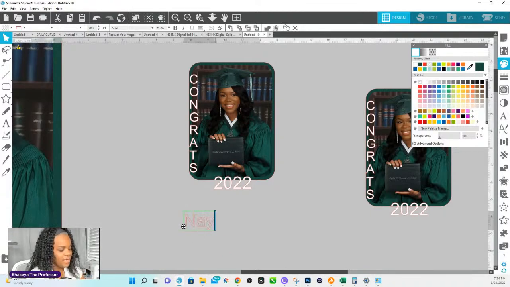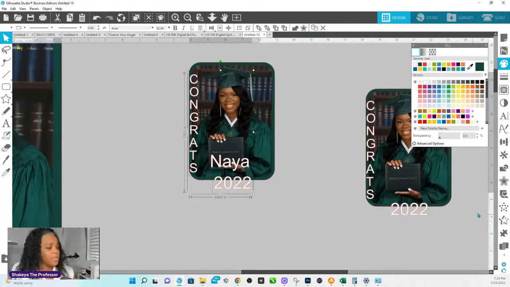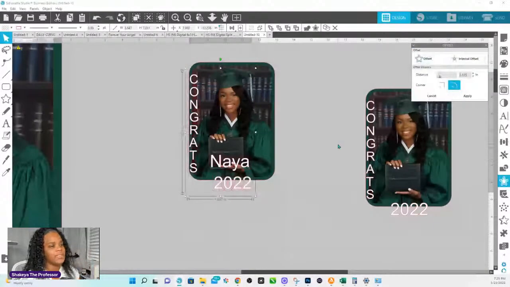All right, so Naya. We're going to put that right here in the middle. And excuse me, I'm going to fill that in as well. So let's say I want to put the offset. I can actually do all of them at one time, or I can do them all separately. But I'm going to hold down Shift, click on Congrats and 2022. That way they're all technically the same. To our offset panel, go offset, and boom, it is there.